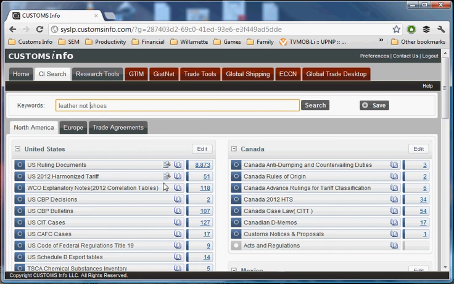Tomorrow we're going to have our last video in the series on the really advanced search functions, and by then you'll become a CI search ninja.